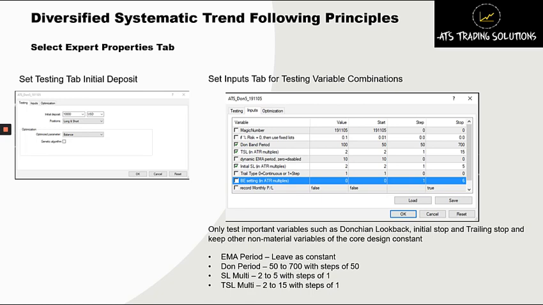Now within the Inputs tab, we only test important variables such as the Donchian lookback, the initial stop, and trailing stop. We don't worry about all the other non-material variables of the core design, so we keep them constant. So in relation to which variables we're looking at, the Donchian band period, the trailing stop loss or TSL in ATR multiples, and the initial stop loss in ATR multiples.